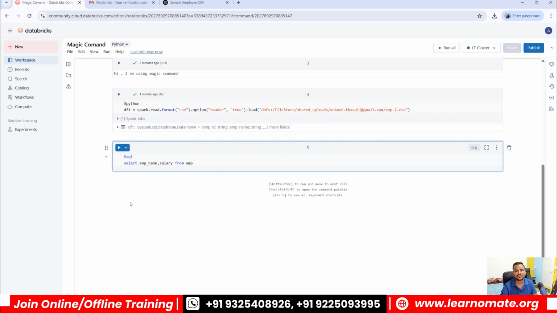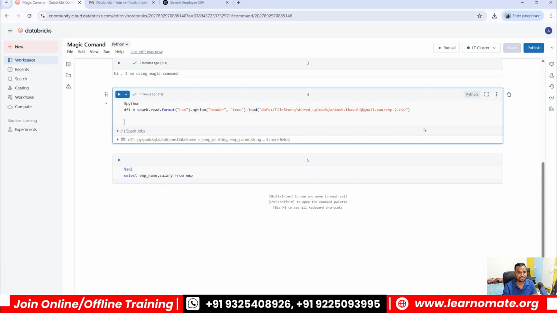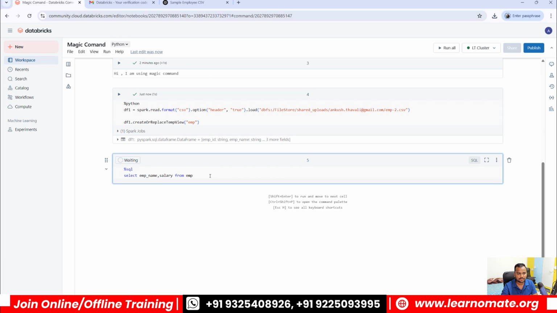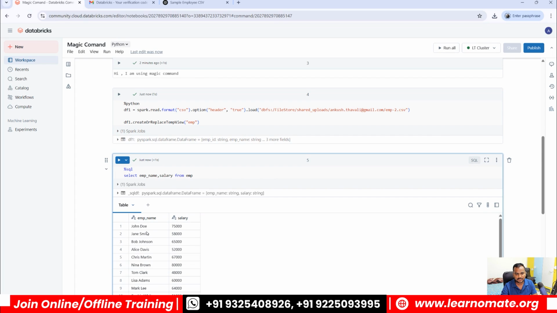I want to run this SQL statement, but I don't have the emp table available now. So I'll just create a temporary view from here. I'll say df1 dot create or replace temp view. And what is the temporary view name? Let's say it is emp. Okay, so I just created that. Now let's try to execute this, and I'm running this SQL query. See here, I got the emp name and salary.